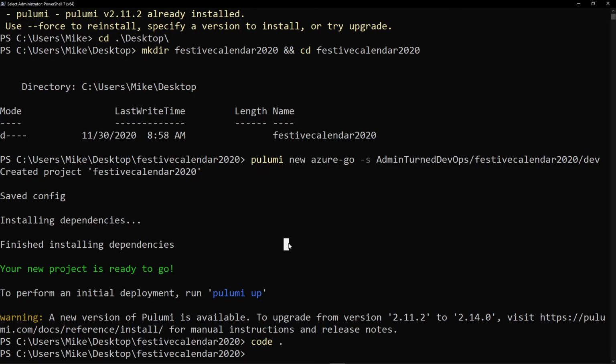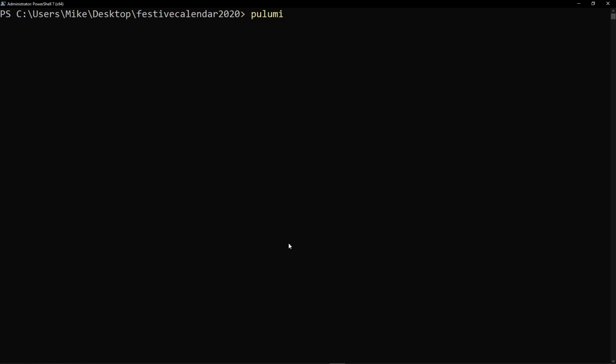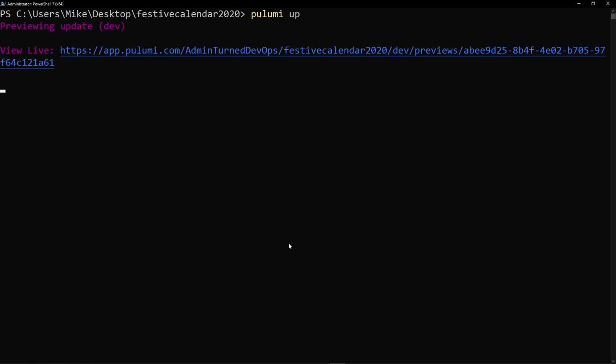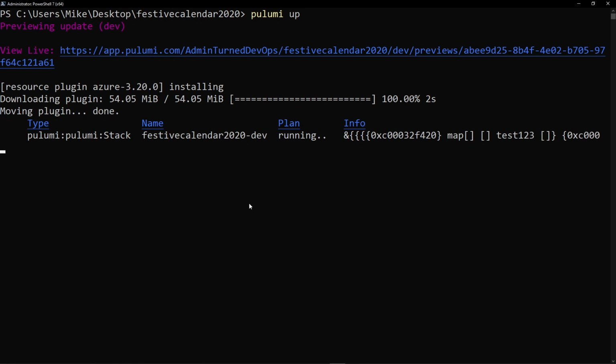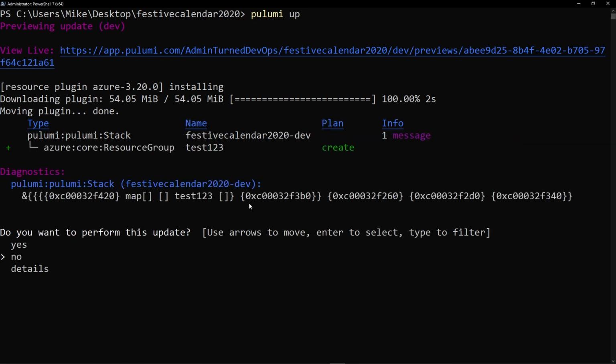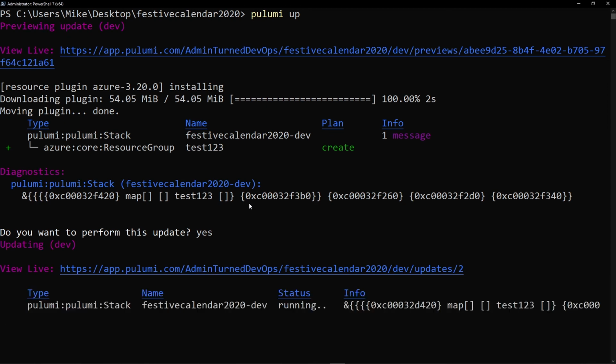So with that, let's actually create our new resource. So I'm going to go to my terminal here. I'm going to clear my screen, and I'm going to type in pulumi up. And what it's going to do is start to review the code. It's going to download any plugins that we need. Then it's going to start to create our resource. Now it's going to ask us if we want to perform the update. We're going to click on yes, and this update is going to create the new resource group.